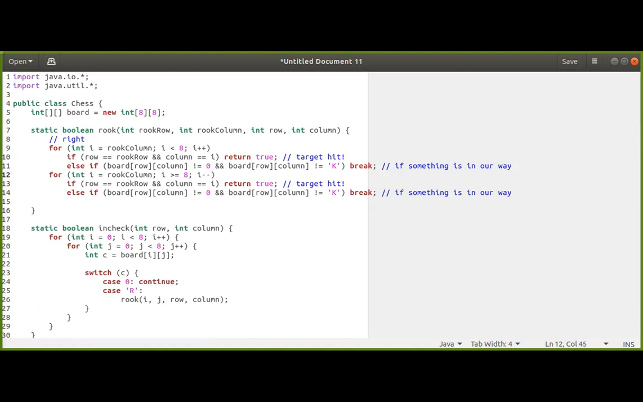And actually, you do want to be kind of careful. You do want to make sure that you start at rook column +1 for the right, because if you start out on the rook column, you will hit the rook itself, and it won't work. So you want to start 1 to the right, because you will start scanning 1 to the right. And likewise here, you want to make sure it's -1.